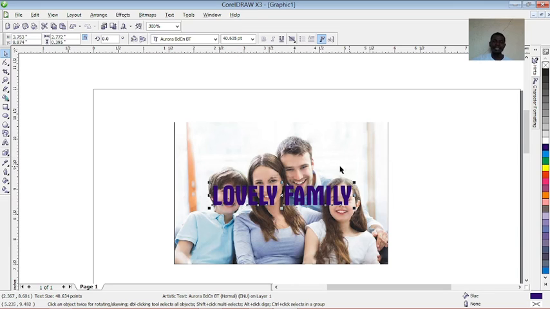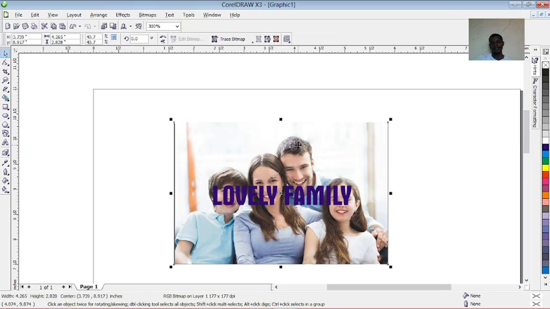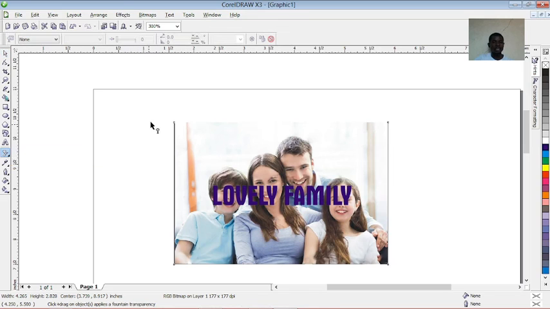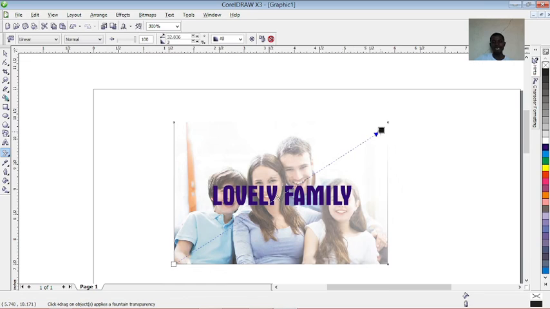We need to apply the transparency tool on the picture so that people could see clearly the lovely family that is written on it. All right, so let's go to our interactive tools, which are found here, and this is our interactive transparency tool. So you click on it, you see it comes out. When it comes out, the property bar has also changed to the properties of the transparency tool. So you drag to any point. Let me drag from the bottom here diagonally to here. See how I've dragged it to that point.